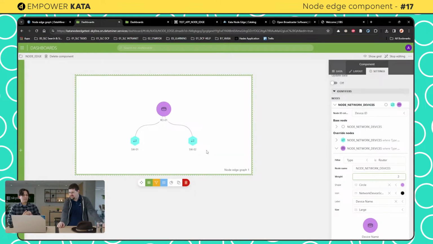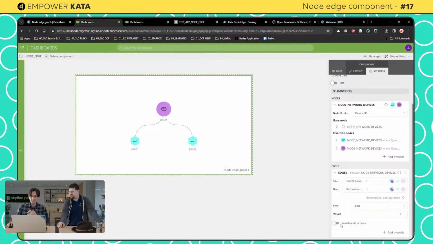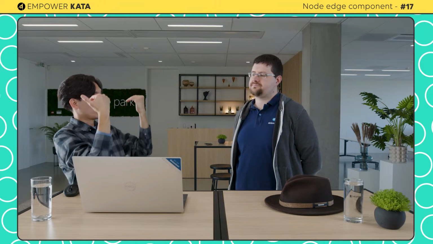And something to make it more dynamic: I can also visualize the direction. As you can see, the animation in the connection shows it's going from switch to router, because the source was my switch that goes to the router.